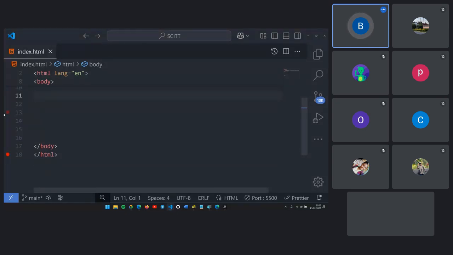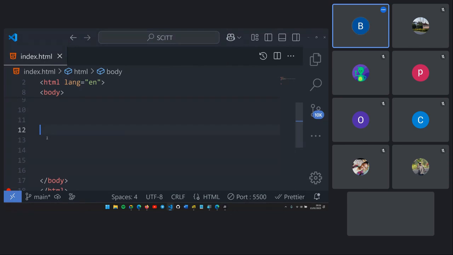The image tag is also a void element, if you can remember, when we were talking about void elements, we said that the image tag is also a void element. So I hope you are able to remember that.